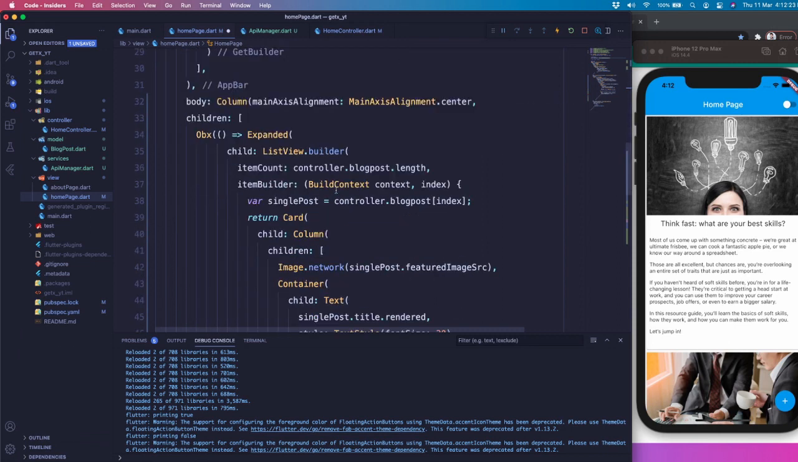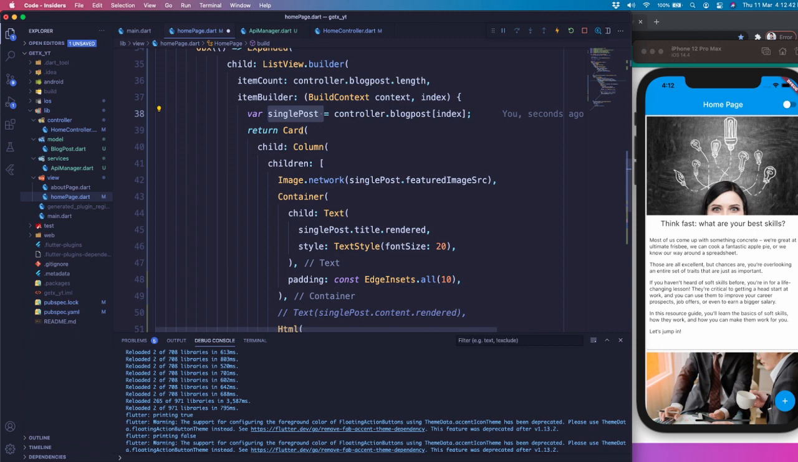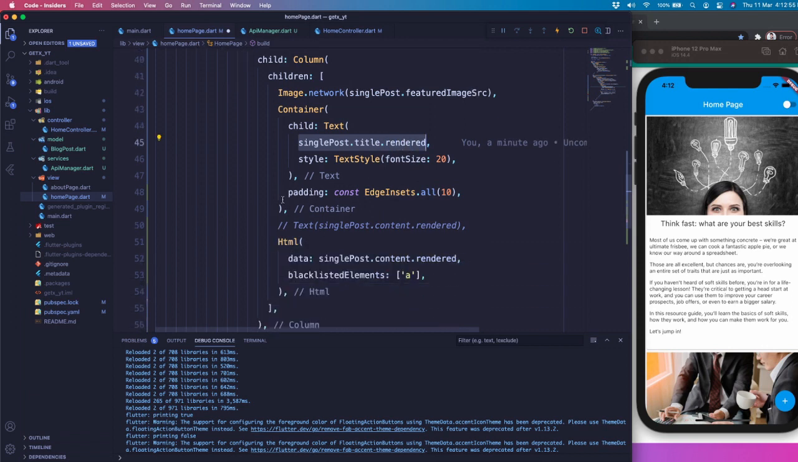Then what we are doing over here is the list view, and once I get the number of blog posts, if it is greater than one, of course it will scroll down, and I get this blog post by index. I have stored every single index, and in this card view, I have created an image and provided this single post dot featured image src, and then single post dot title dot render. The same goes for the content as well.